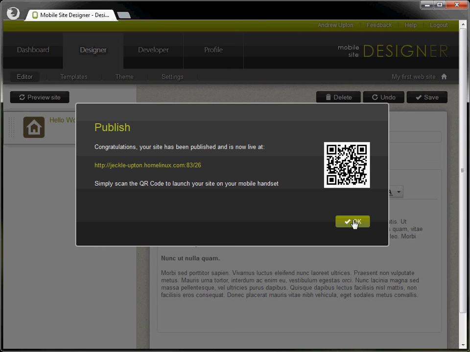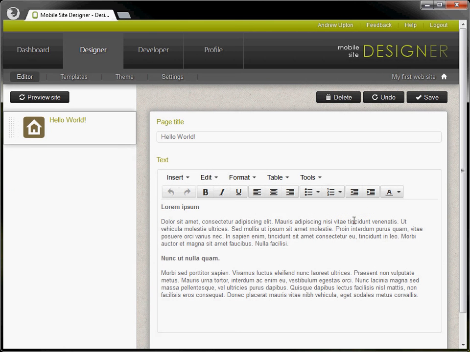I hope this brief tutorial helps you get started. Take a look at some of the other tutorials about adding templates and further information about themes and some of the hosting options.